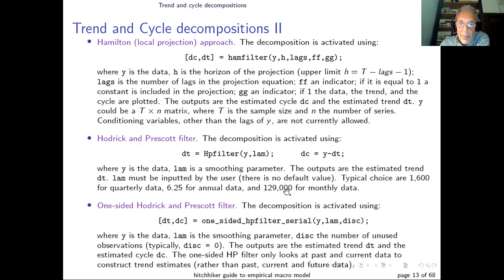Now, as we'll see, one of the problematic things about the Hodrick and Prescott filter is that it's two-sided, which means it cannot be used in real time. So for real-time decomposition, you may want to use what is called a one-sided Hodrick and Prescott filter, which is activated with this function, one-sided HP serial.